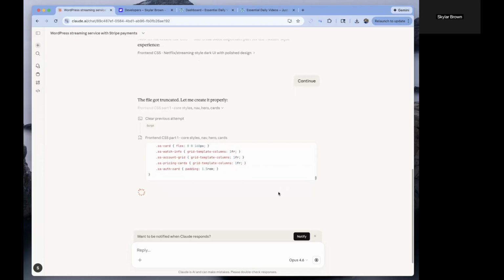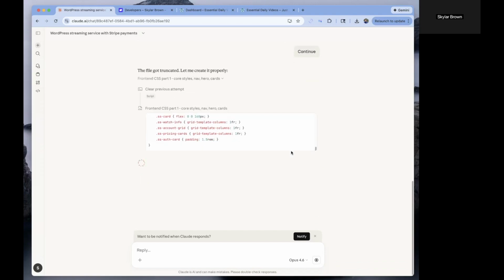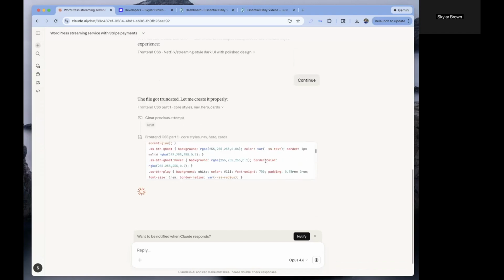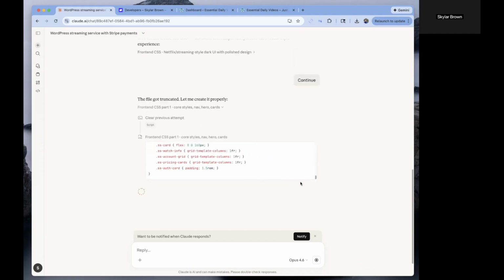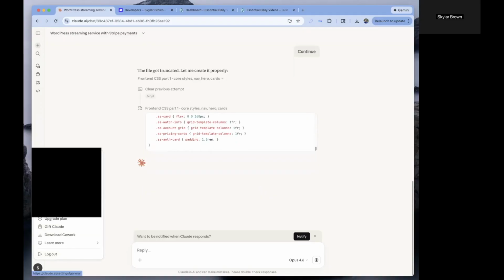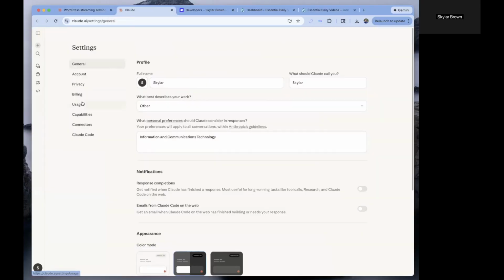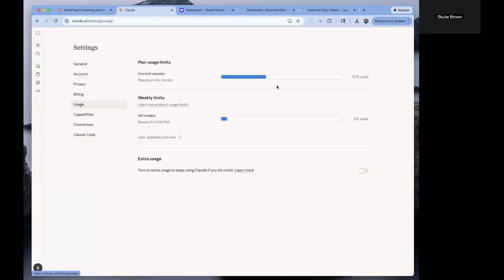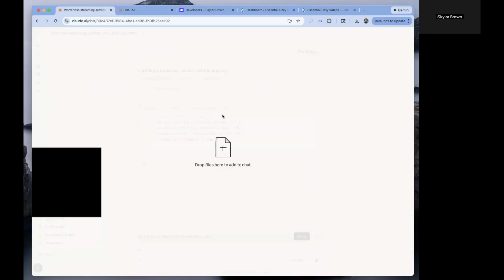Every now and then you want to make sure that Claude is still working on it. Make sure it didn't get stuck. And you can always check your usage by going to Settings in a new tab. You can see our usage is just fine.